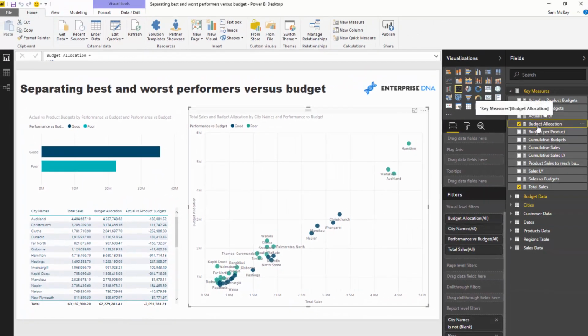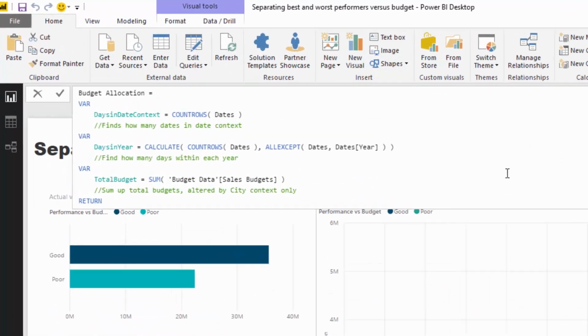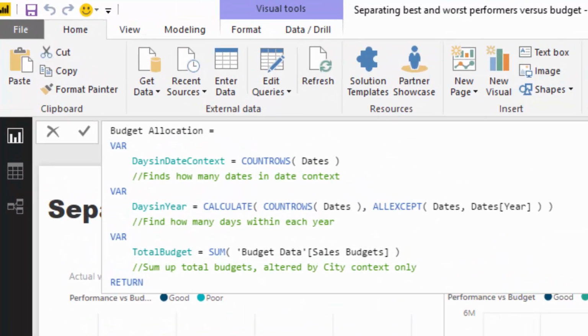So the key thing, if you've watched any of my budgeting videos on Enterprise DNA TV, is you've got to work out the budget allocation. That's working out some logic or an allocation algorithm that allows you to allocate, say, a yearly budget at a daily level. It could be a monthly budget at a daily level, but in this case it's actually a yearly budget at a daily level.